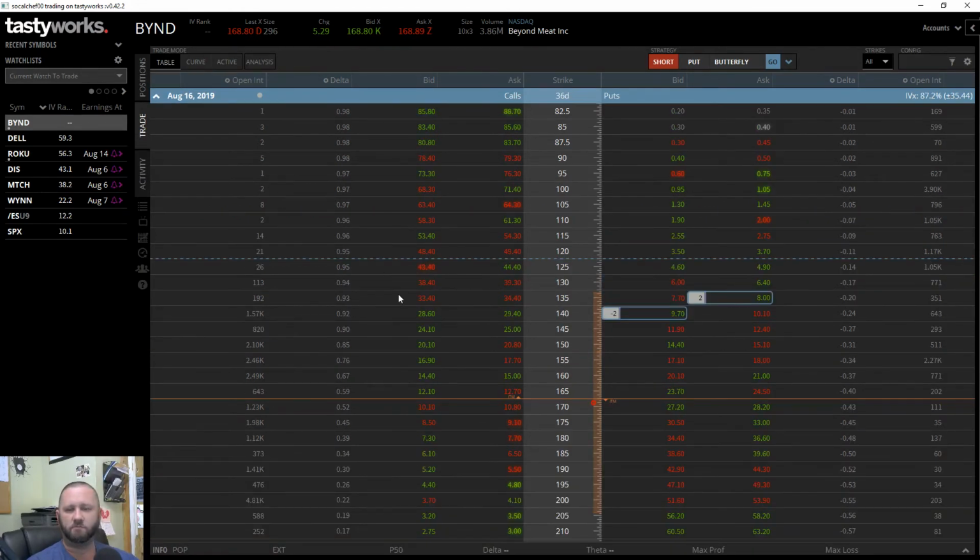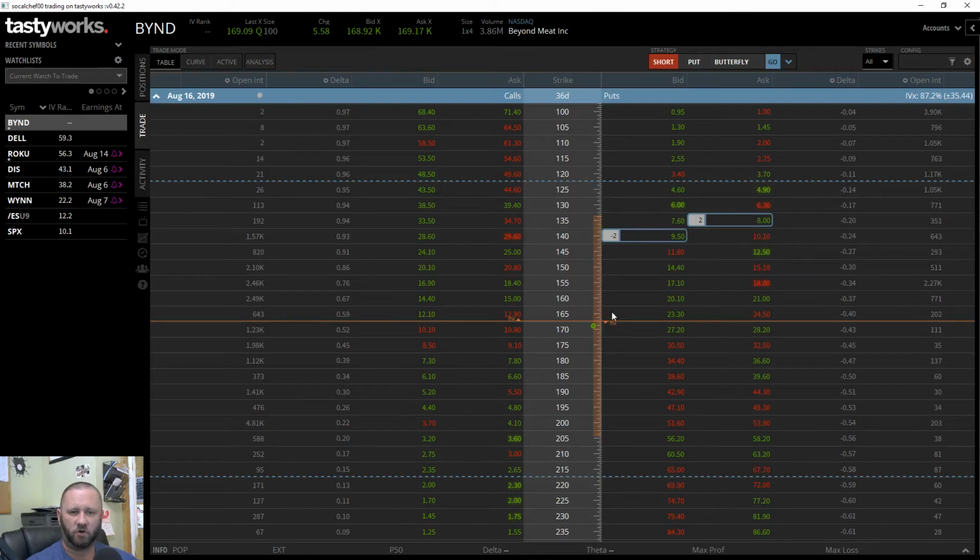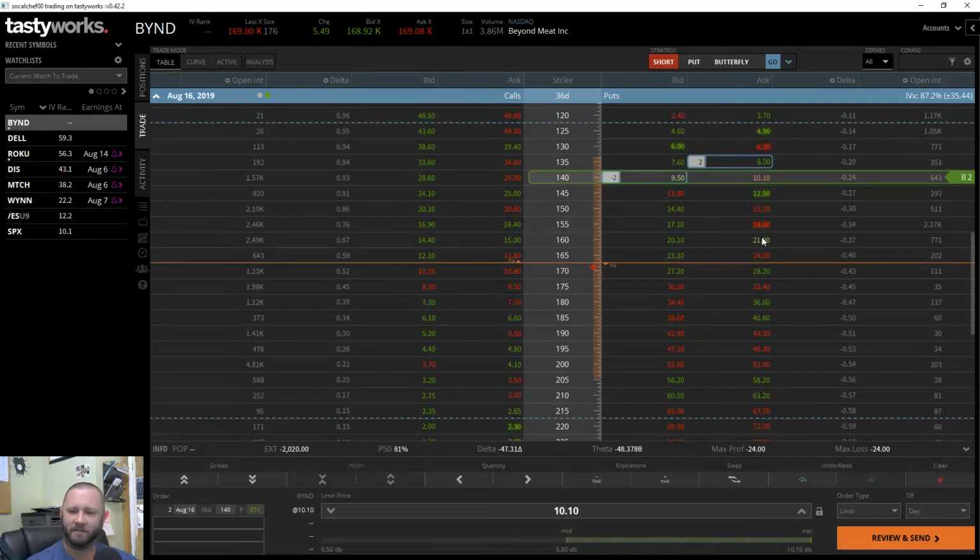Now if you were to do this manually, you can jump over to your table tab and select the expiration you're on. Now you're just going to do the opposite. Since you have a short position first, you're going to buy to close that position. So this time you're going to buy it, make sure it says BTC, that's buy to close. And then on the one that's long, you're going to sell to close that position. So you can see STC down here. So now it's the exact opposite. You're buying to close and selling to close.